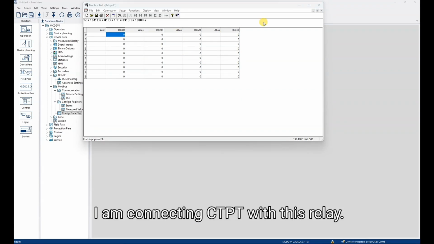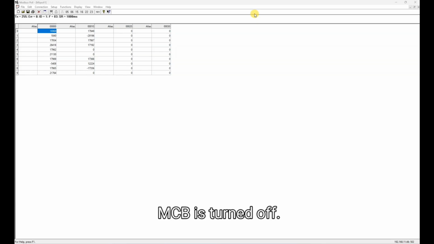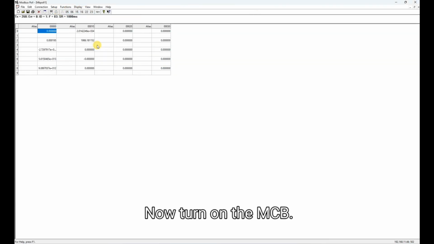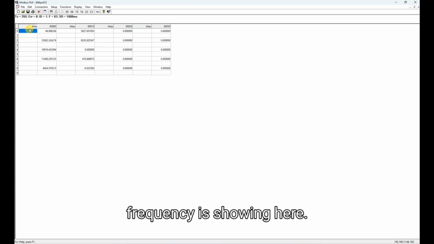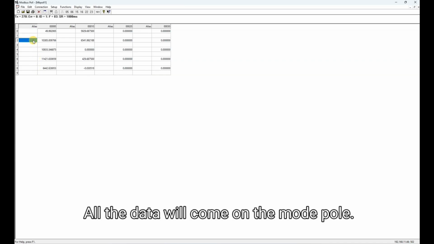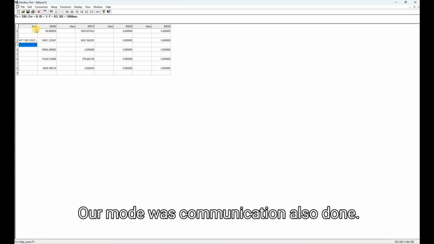Now I am connecting CTPT with this relay. MCB is turned off. Now turn on the MCB. Look, the frequency value is showing here. All the data will come on the Modbus. Our Modbus communication is also done.